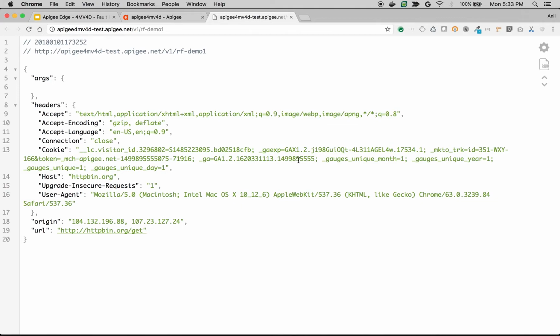Now let's say you want to validate that the client should not be sending more than 3 query parameters to the backend. And if the client sends more than 3 parameters, then you would like to raise a fault and handle the fault so that you can protect your backend. Let's see how to do that.